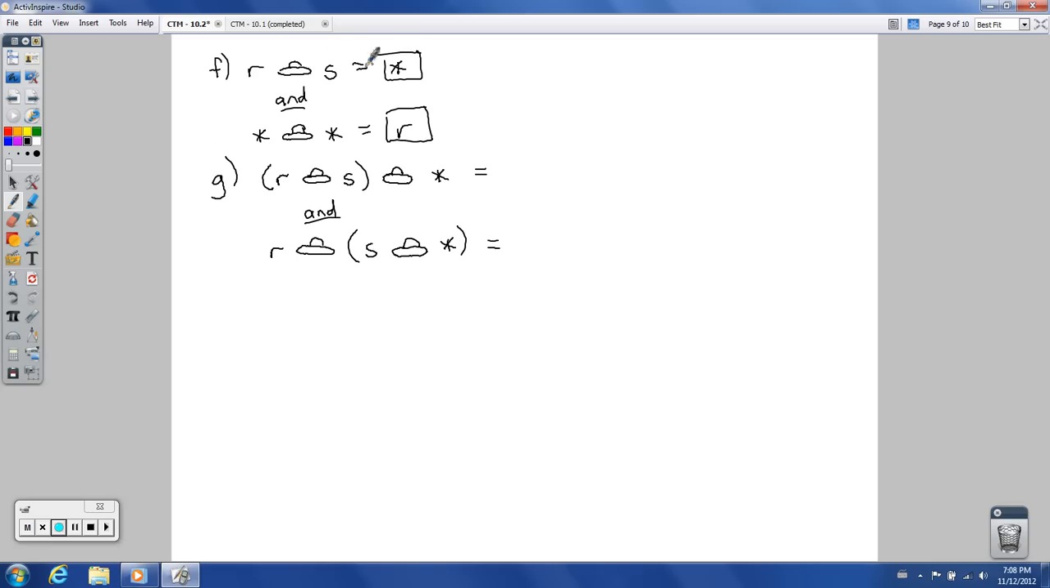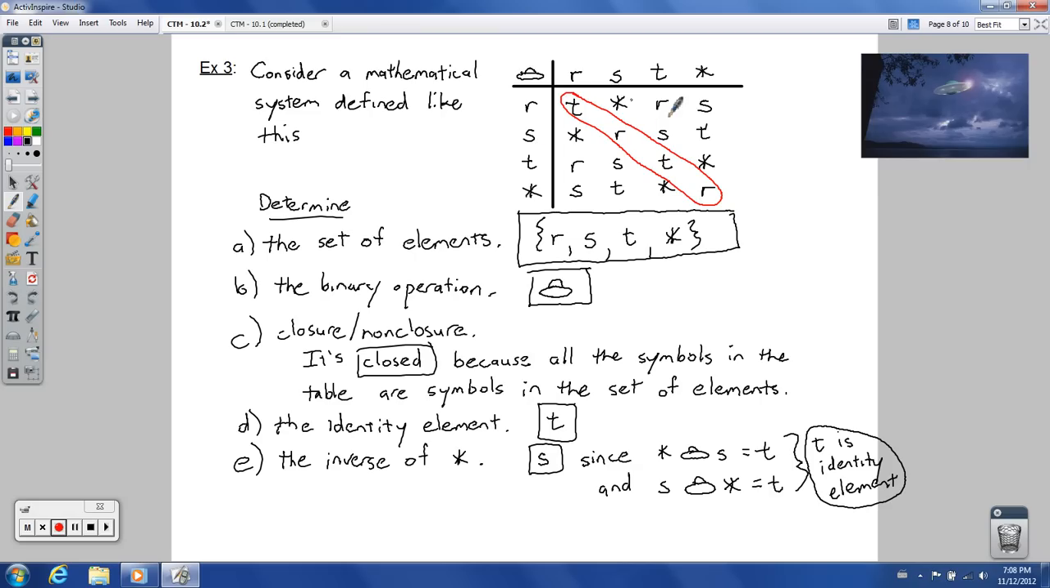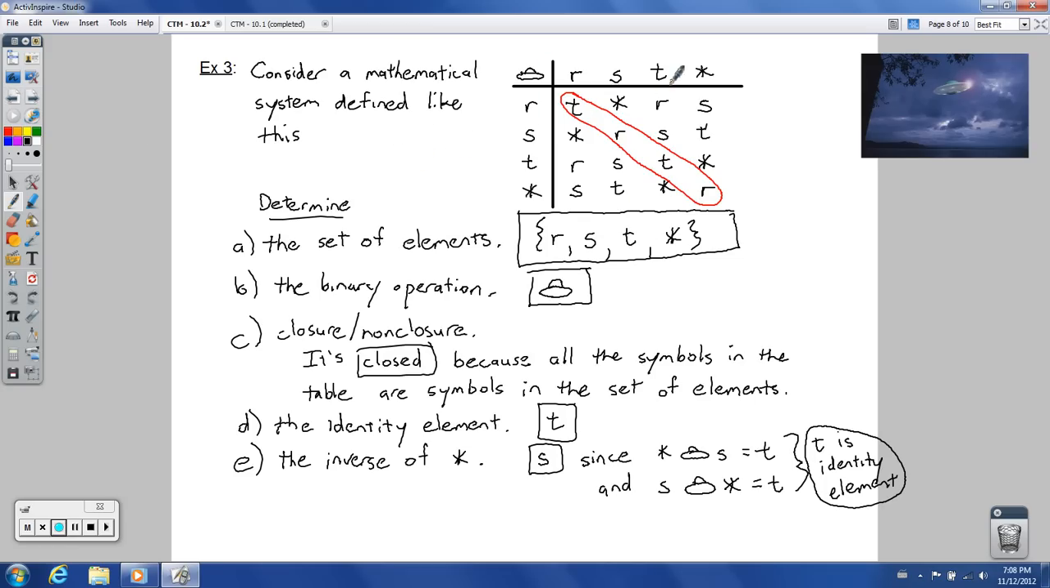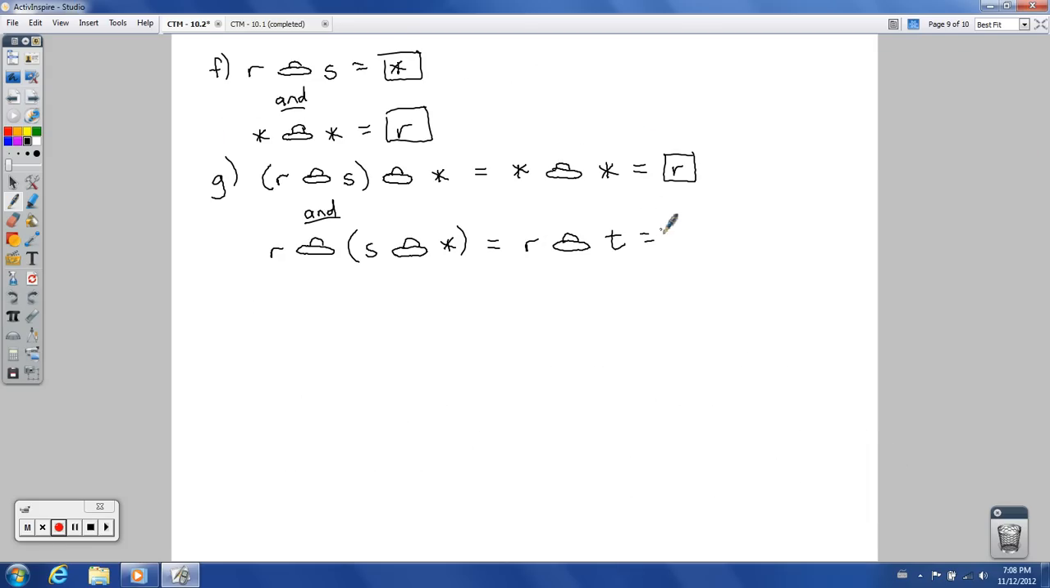What's R UFO S? We already figured that out. It was the asterisk. And then what's asterisk UFO asterisk? I already figured this out too, so I don't need to figure this out again. This should equal R. So let's check this as well. What's S UFO asterisk? That one I haven't figured out yet. So here's S. And then here's asterisk, that is T. So I would have R UFO, and then a T. And then what's R UFO T? R UFO T is R. T is the identity element, so that should be the case. It didn't change the element I started with then. So this is an example of the associative property. That should go right there.